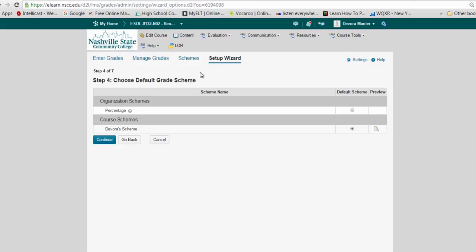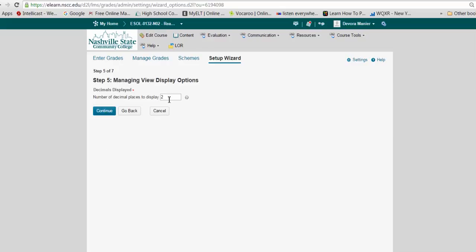Also in my tips and tricks, I'll show you how to set up your own grading scheme. I have one set up, and that's what I've chosen for my default scheme. If you don't have a grade scheme set up, you can always go back and create one, and then come through the Setup Wizard again and click it later on in the semester. You can add your own course scheme at any point in the semester. Alright, continue. How many decimal points in the grade do you want to display?